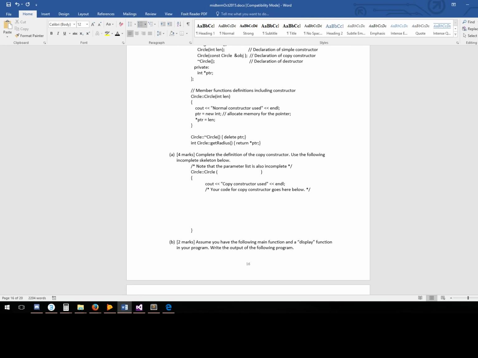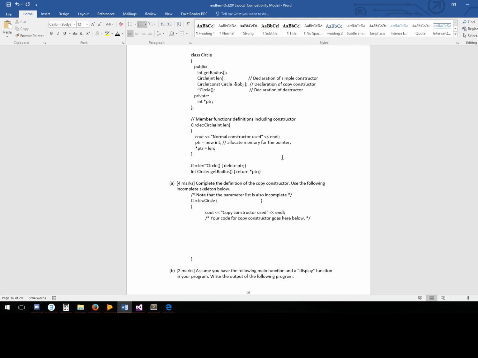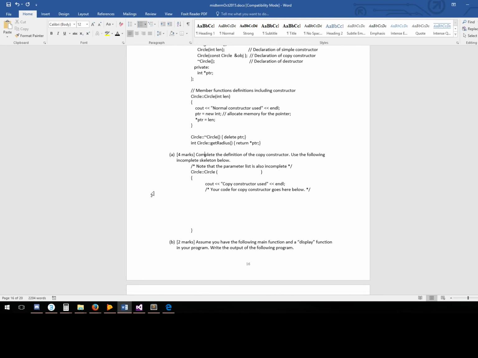So complete the definition of the copy constructor. Didn't give us one. Oh, it started here. Use the following incomplete skeleton below. So here's our copy constructor to start with. Notice the parameter list is empty. Well, he kind of gave it away up here. So we just want const Circle, assuming I can type correctly, Circle.